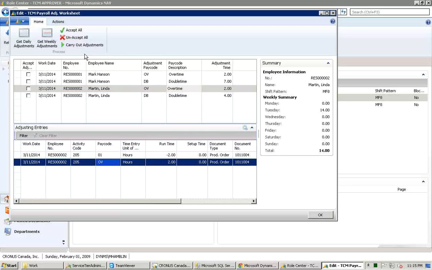What we would do at this point is we would say accept all the ones that we are going to execute. We may not want to execute some of these. We may decide that we're not paying this guy double time or anything like that. But assuming you're okay with all the adjustments, you would accept them all and you would carry out those adjustments, and it would make the appropriate entries on the cards.